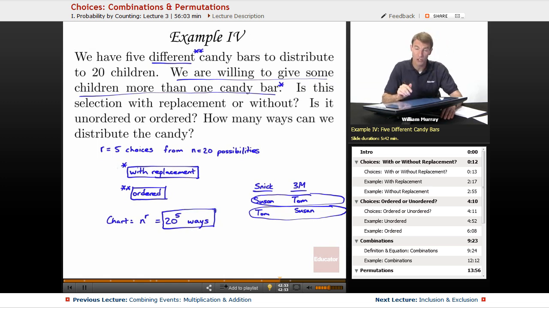So again, the keywords that you want to look for in the wording are the fact that we're willing to give some children more than one candy bar. That's how we know it's with replacement. And the fact that they're different candy bars, so it really matters which kid comes first and gets which candy bar. That's why it's an ordered selection. So we count Susan and then Tom as different from Tom and then Susan. So ordered with replacement from our chart is n to the r ways. That's where we get the 20 to the 5th.